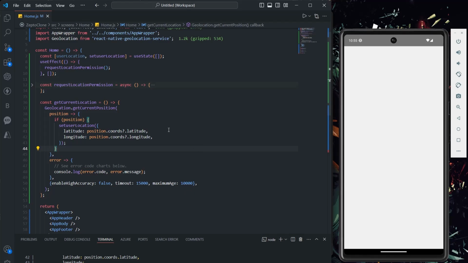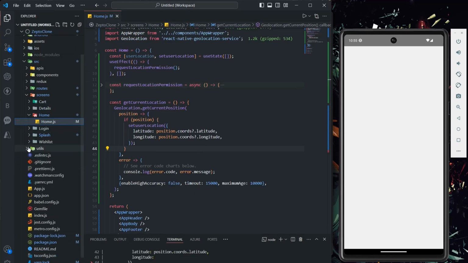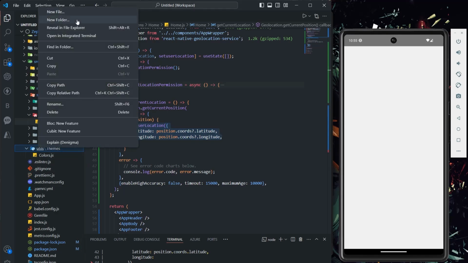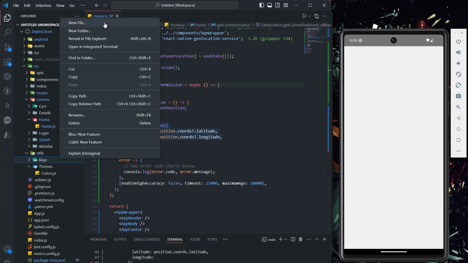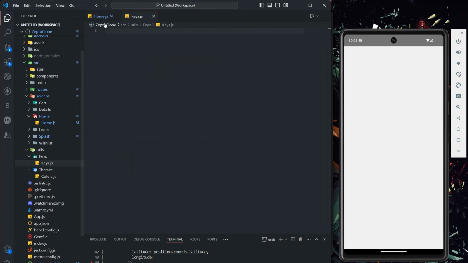So let me do one thing. I'll create one file in utils so that I don't have to show it, because it's a secured one, right? The map API key is a secured one, so I cannot show you guys that. For this reason, I'm going into utils, new folder, I'll call it keys. Inside this keys folder, I'll create keys.js. So whatever my secured keys are, I'm going to store them here and call them from here, okay?